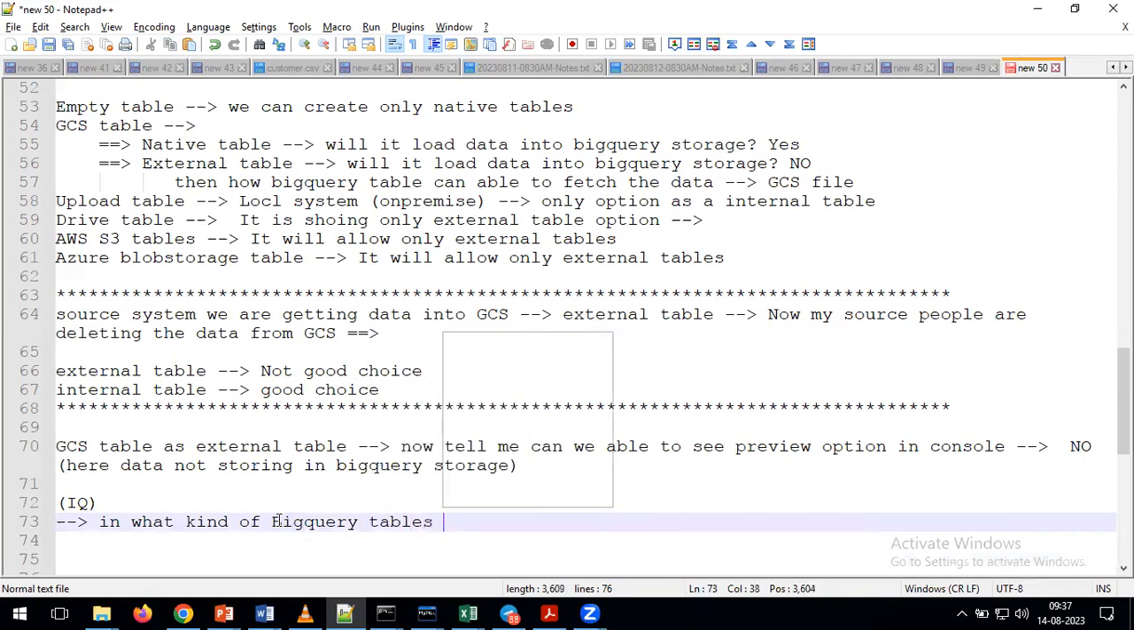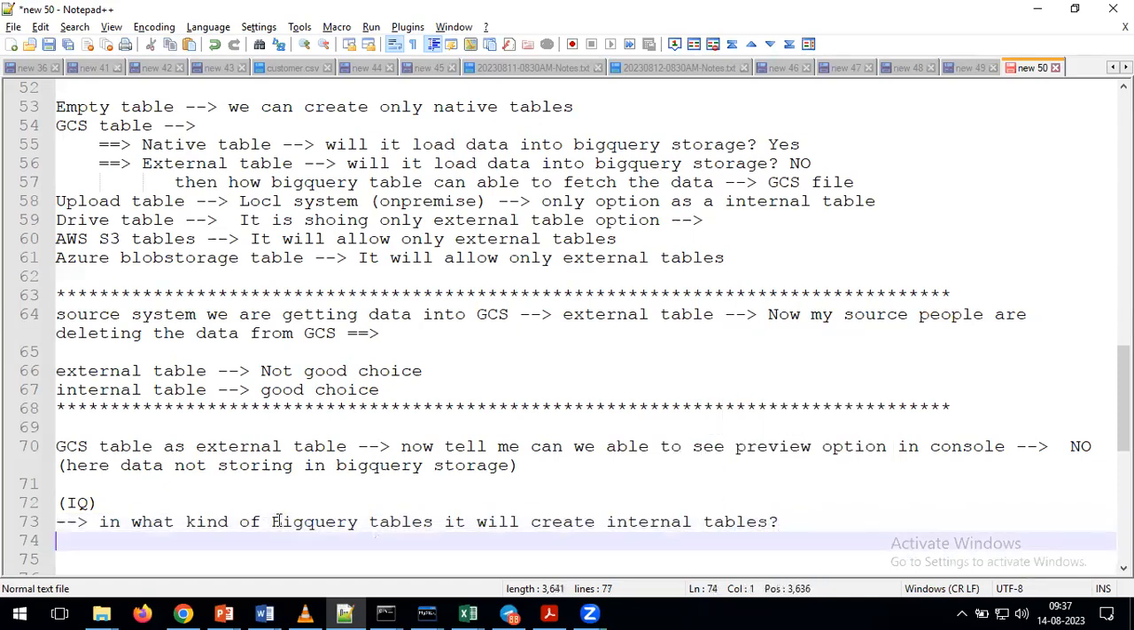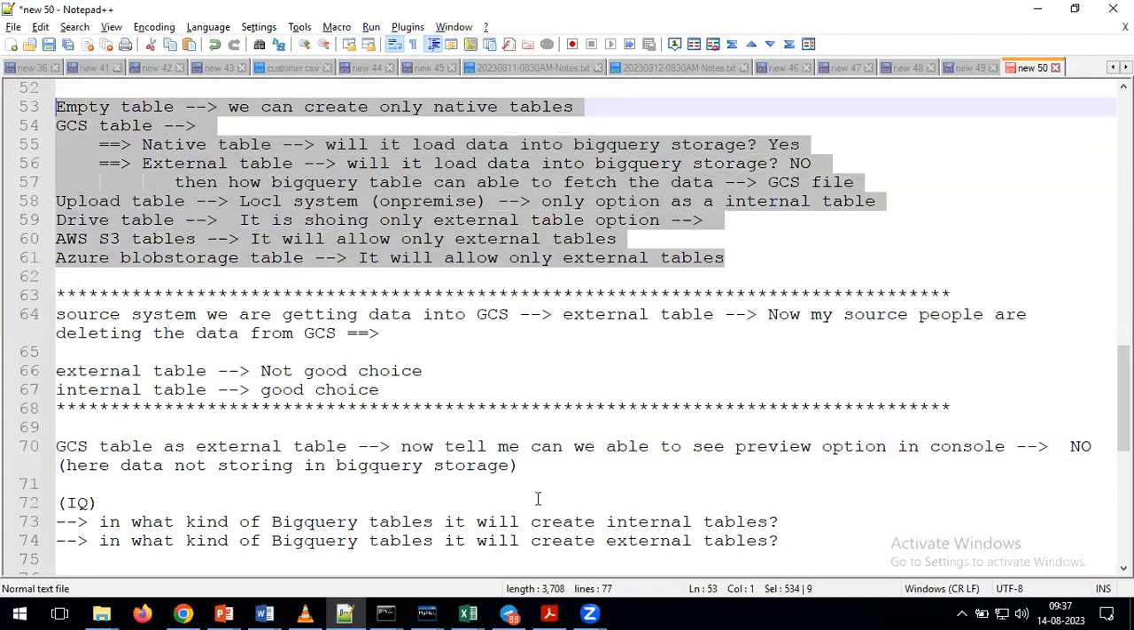In what kind of BigQuery tables will it create internal tables? This is one question. The other question is, in what kind of BigQuery tables will it create the external tables? Okay, we already discussed these two questions, Andy. By using this list, you can say in what situations in BigQuery it is going to create the internal table, and in what situations it is going to create the external table.